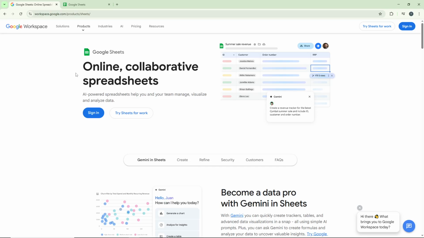Today, I'm going to teach you how to print mailing labels from Google Sheets. This is incredibly useful if you're managing a contact list or need to send out bulk mailings, as it automates the entire label creation process and saves you hours of manual work.